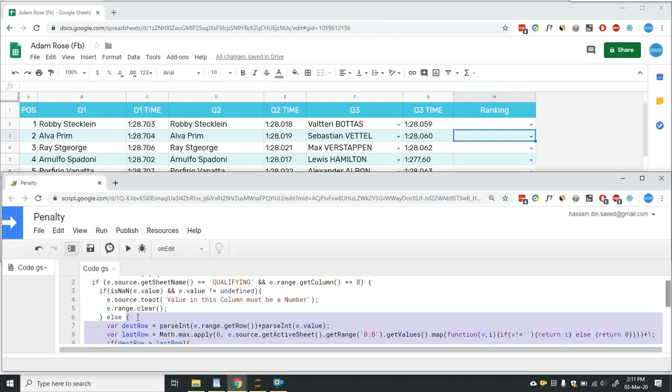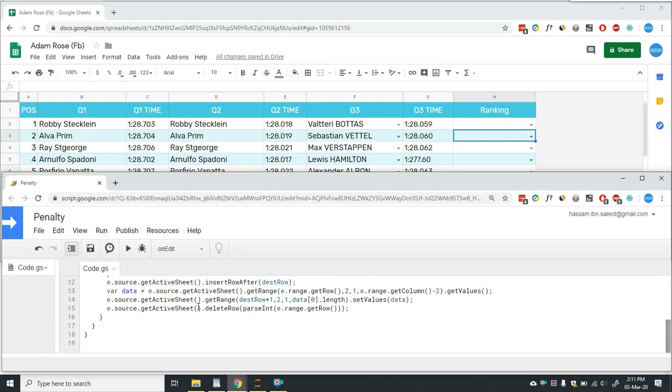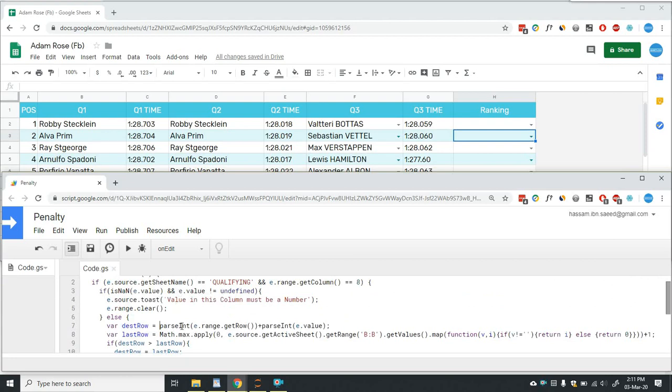Now coming to the else statement, I will not dig into this in detail. I will simply tell you what it's doing quickly. This is the destination row where the final row will be moved. What it is doing is taking the current position and adding the value given in this specific cell or in these cells. After that, I have used last row.